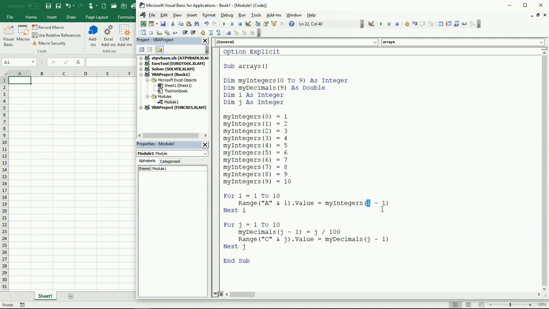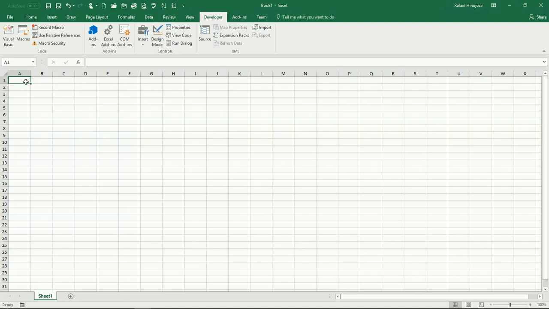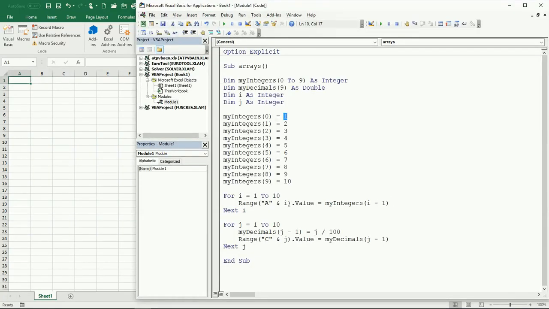So it's going to be 1 minus 1 is 0. So I'm going to be getting whatever is stored on the index 0 of my array. So it's going to be 1, so I have a 1 written here in A1. And so on. We move to 2, so 2 minus 1 is going to be index 1. So I'm going to have 2 on A2, and so on.